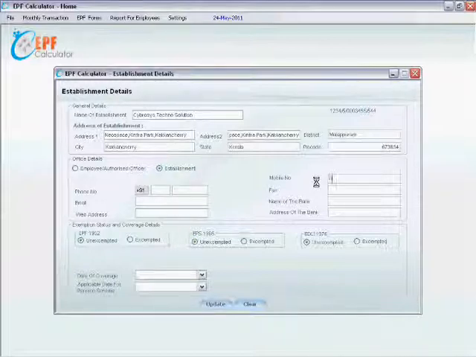Now enter the mobile number. Land phone number with the STD code. Email ID.